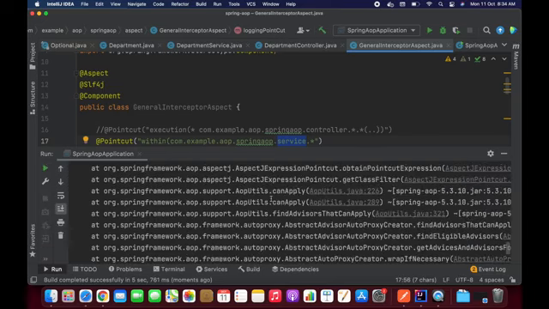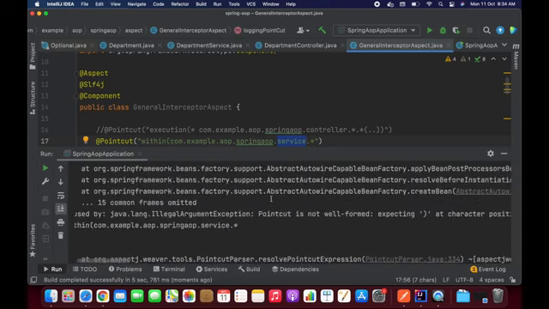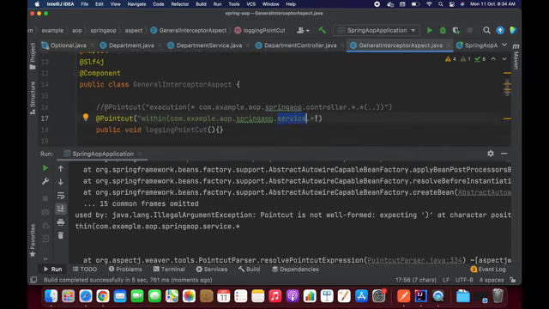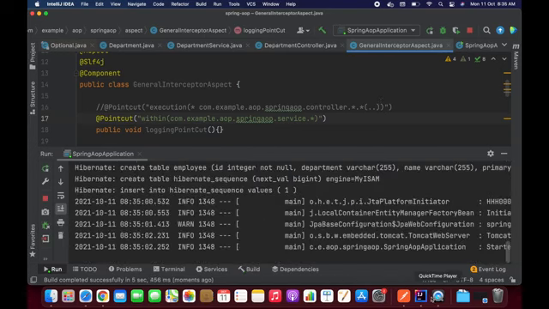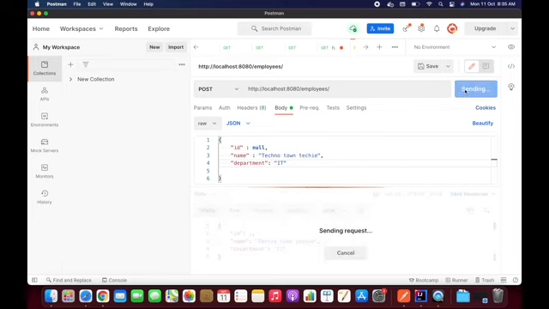Okay, it is throwing an error, guys. At character position, point cut not well defined. Okay, I forgot to close that brace. Okay, it has started, guys, and let's go back to the code and execute this.